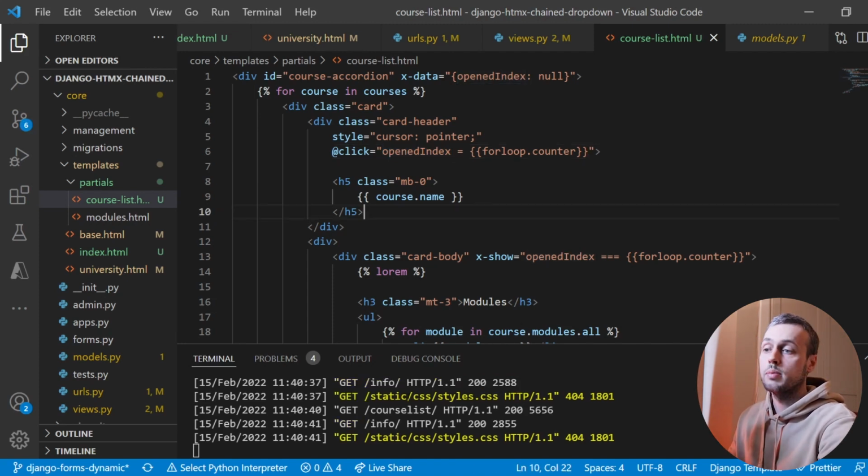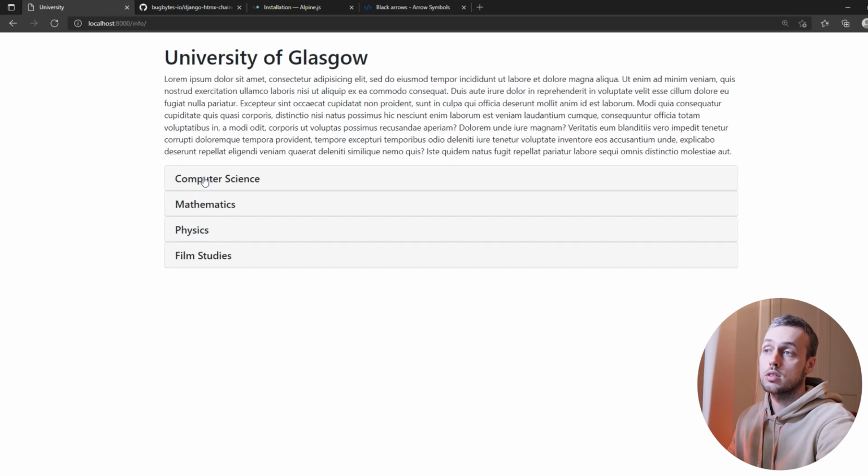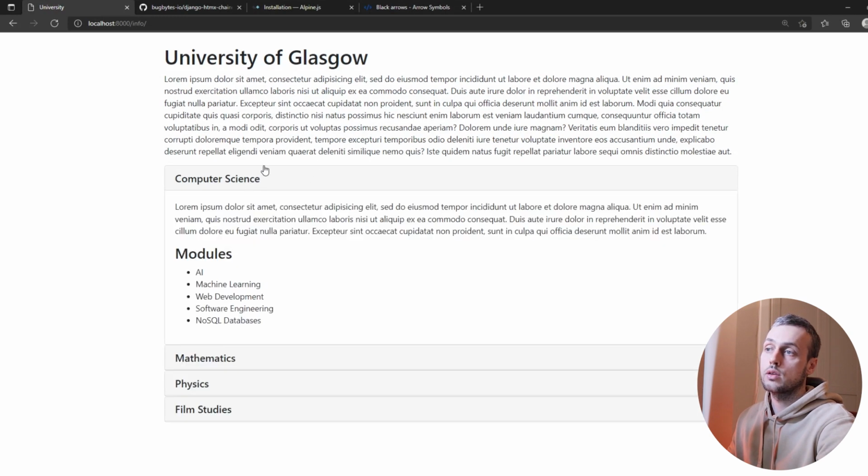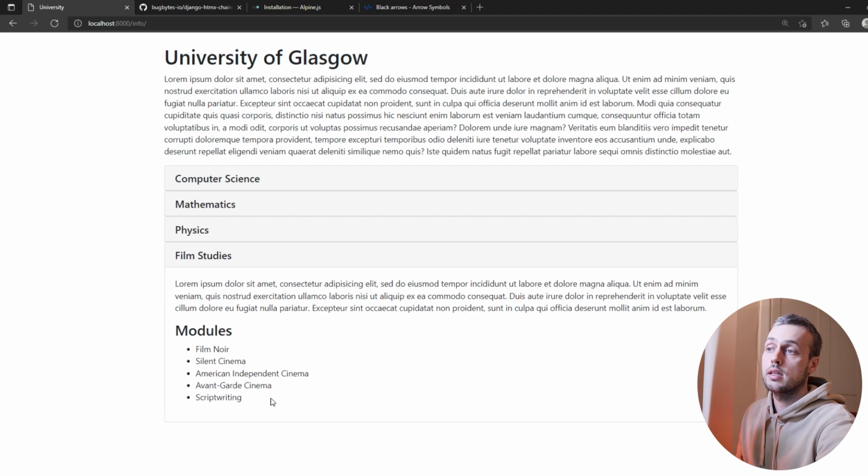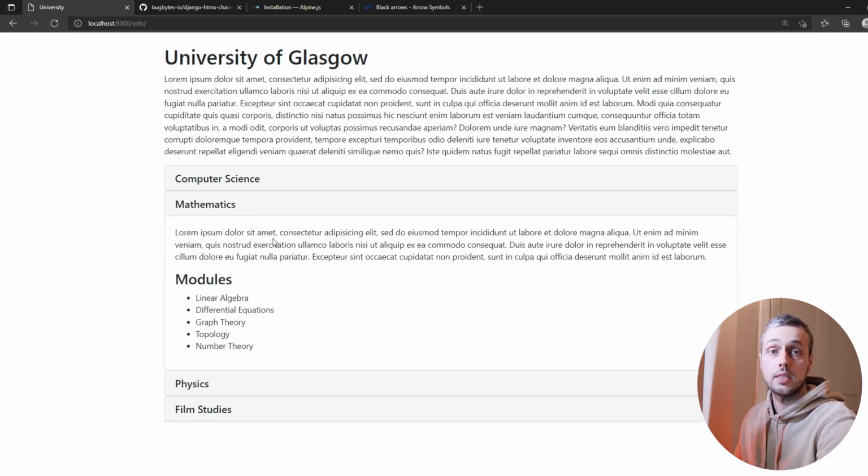So if we save that and go back to the page and load up these courses, we should now be able to click the course and we're able to see the details for that course. So when we click computer science, we can see the modules, and then if we click film studies, we can then see the details for that course. So we've now got a very simple accordion that allows us to click a particular course and see more information about that course. So that's the basic setup, and that might be all you need.